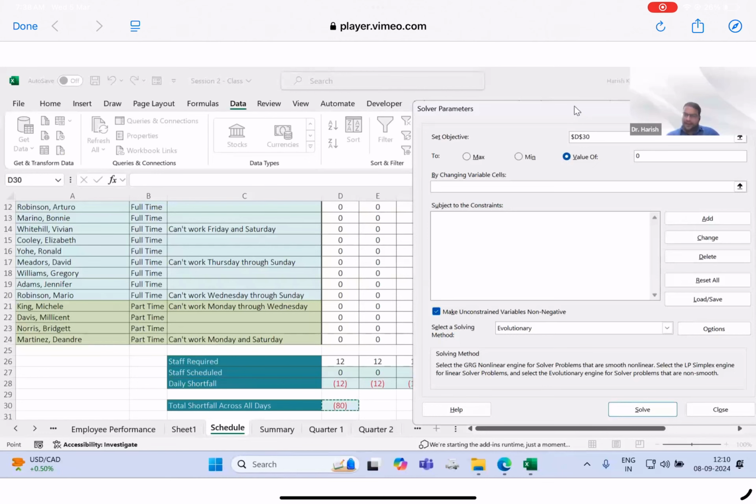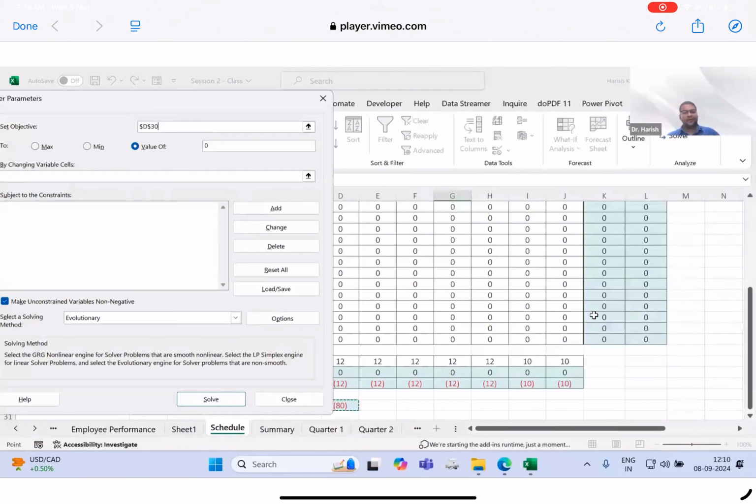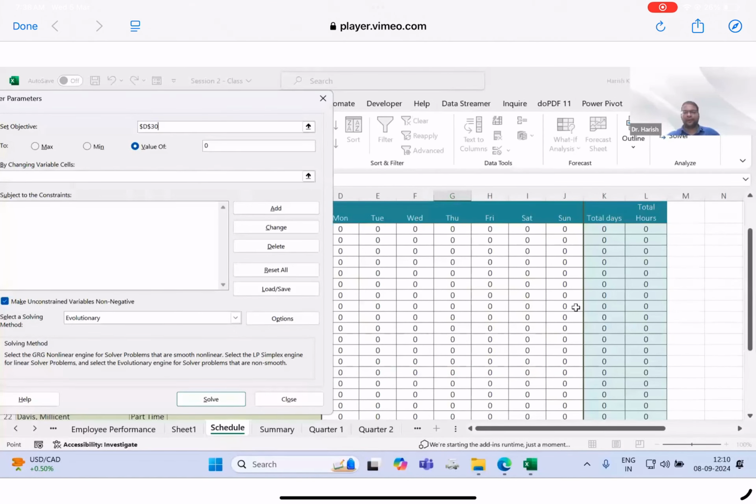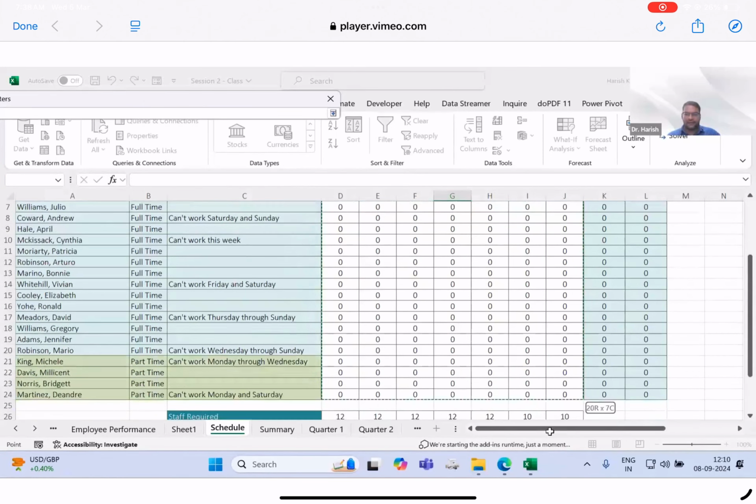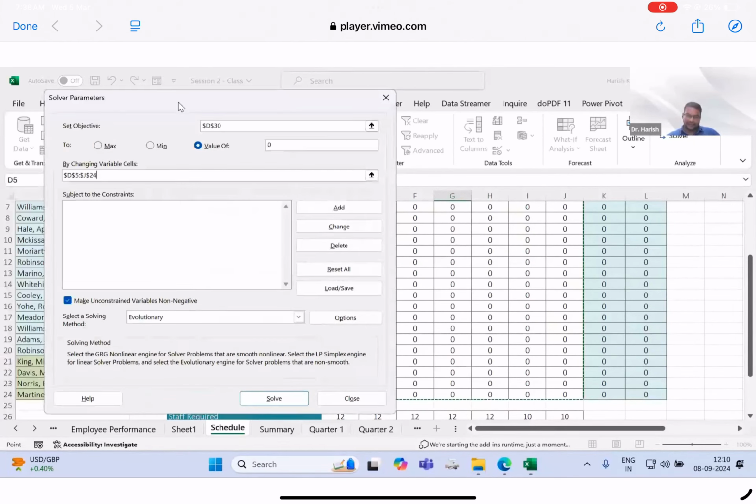Now it is asking us, okay, the software knows the objective cell, but you need to decide which values to input, right? So we need to give the input cell, or variable cell, here as Monday to Sunday, all the duties where we can assign a duty, like 20 rows multiplied by 7 days, 20 employees, right? That is my changing cells.